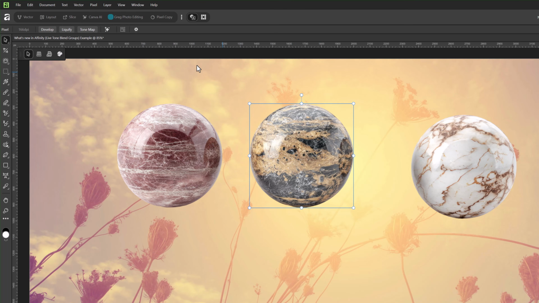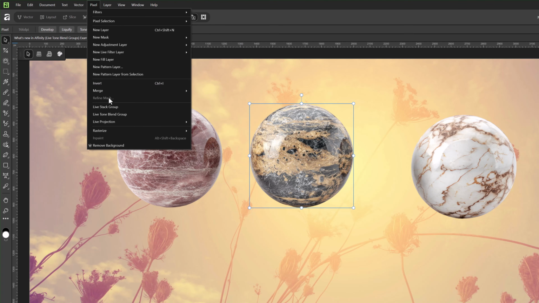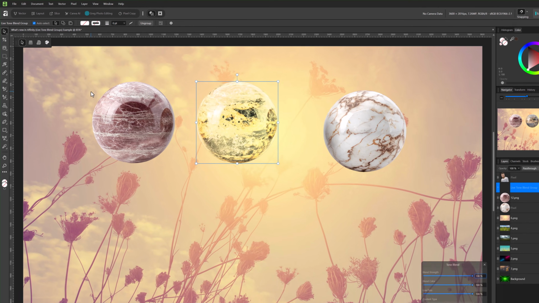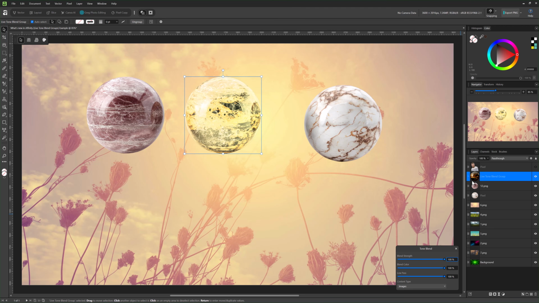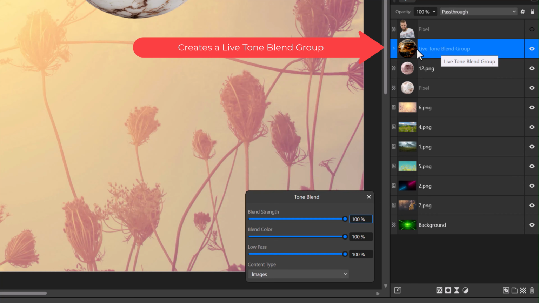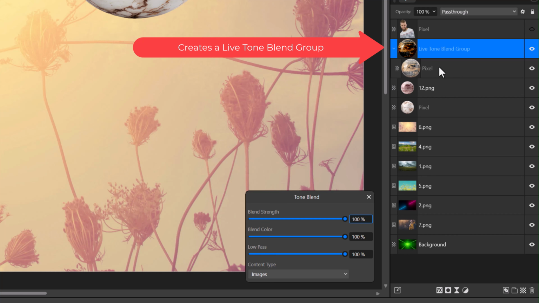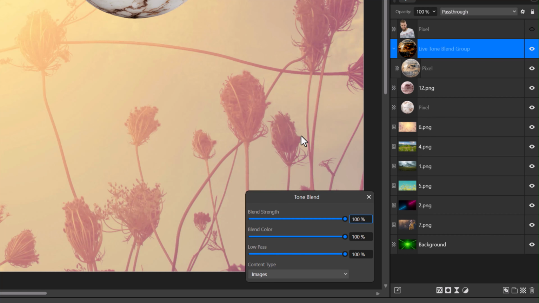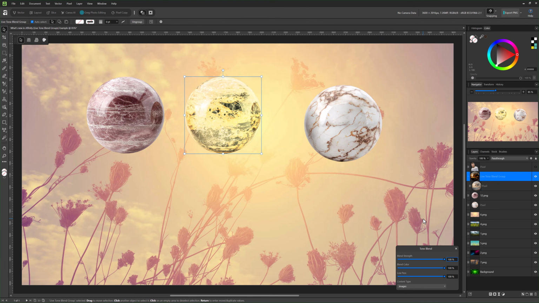If I go up here now under the pixel menu, and then I find live tone blend group and choose this, it's going to take that object and it's going to put it in a live tone blend group here. So if I expand this out, I can see here's the object that I had selected. So it's now within that group, and everything within that group, it's going to attempt to tonally blend that object based on color values and brightness values in the background. So we're picking up a lot of the orange color. It's fairly bright because that is what we have going on here in our background.